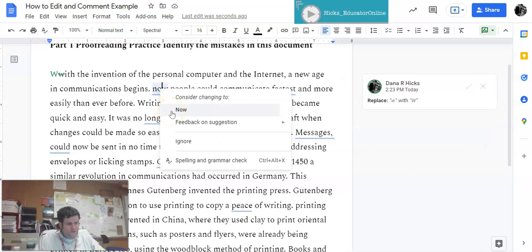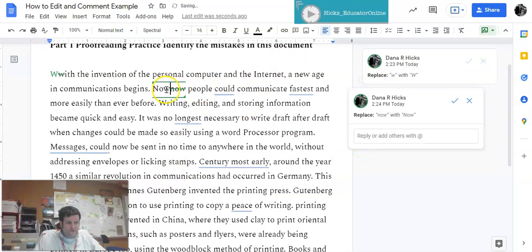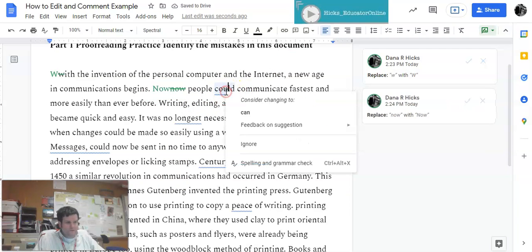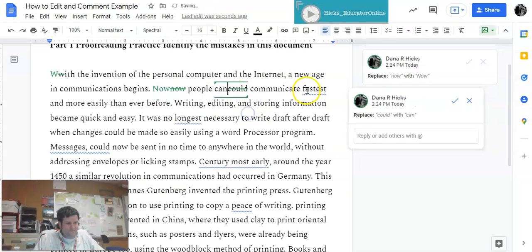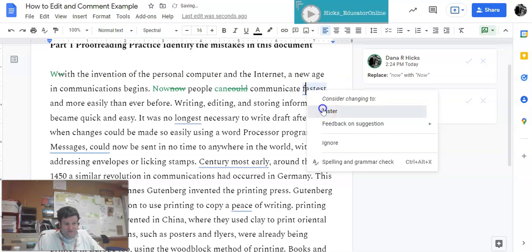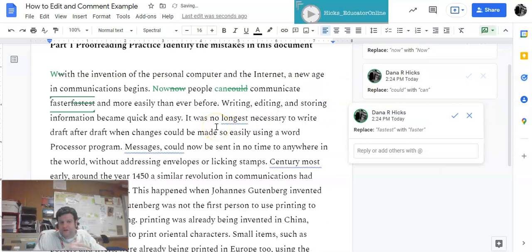It says, oh, you should probably use now. So we're going to do that. And you'll see it crosses out lowercase now and replaces it with the other now. Here's another one, can. Here's another one, faster. And this is a way to find a lot of errors, is through whatever the computer tells you.